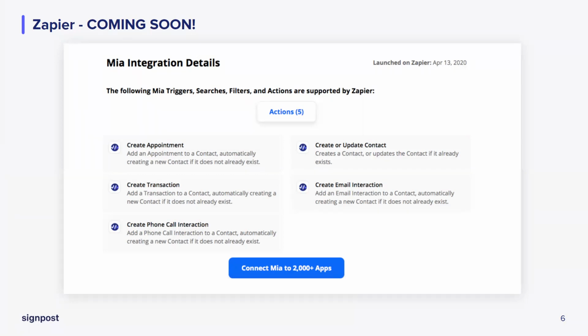You can also use Zapier to update contacts through phone call interactions, email interactions, or just making sure updating a contact in that other system is updated in ours. If this sounds like something that you're interested in, I definitely encourage you to go to Zapier.com to take a look. If you want to chat with us about your options, we'd be happy to do that as well.